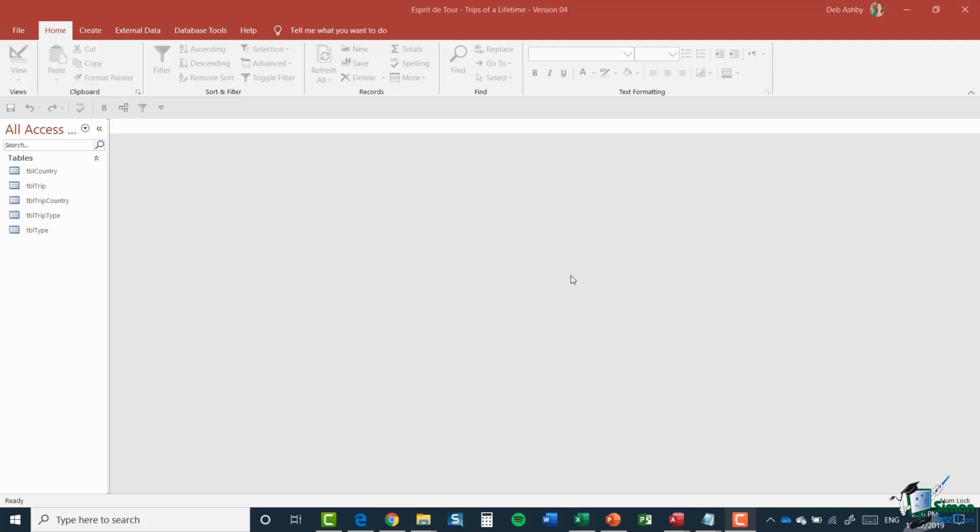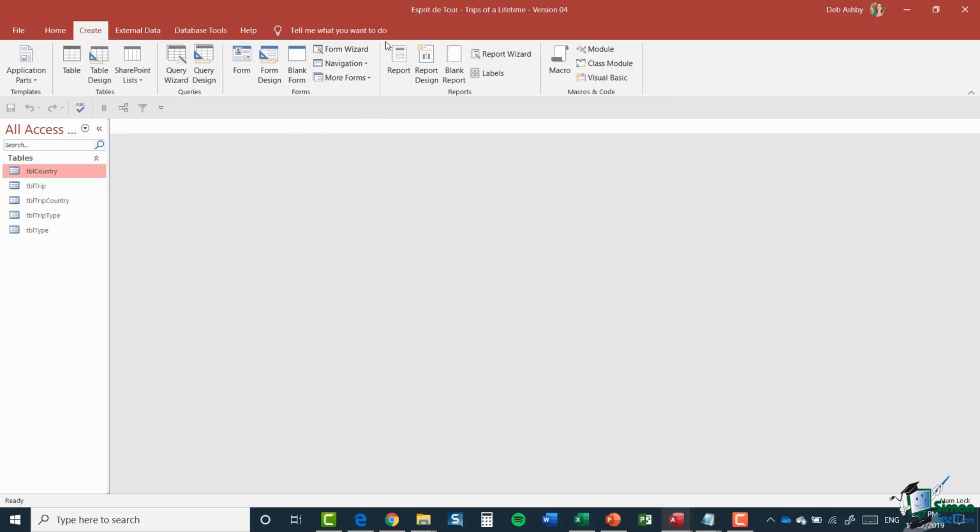For example, a form to maintain the list of countries in the Esprit du Tour database. So the first thing I'm going to do is, from my navigation pane, select the country table. I'm then going to go up to the Create tab, and you'll see in the middle here we have a forms group with many different options in there. We have a form button, which will allow us to create a form. We have a form design button, which will allow us to create a new blank form in design view.